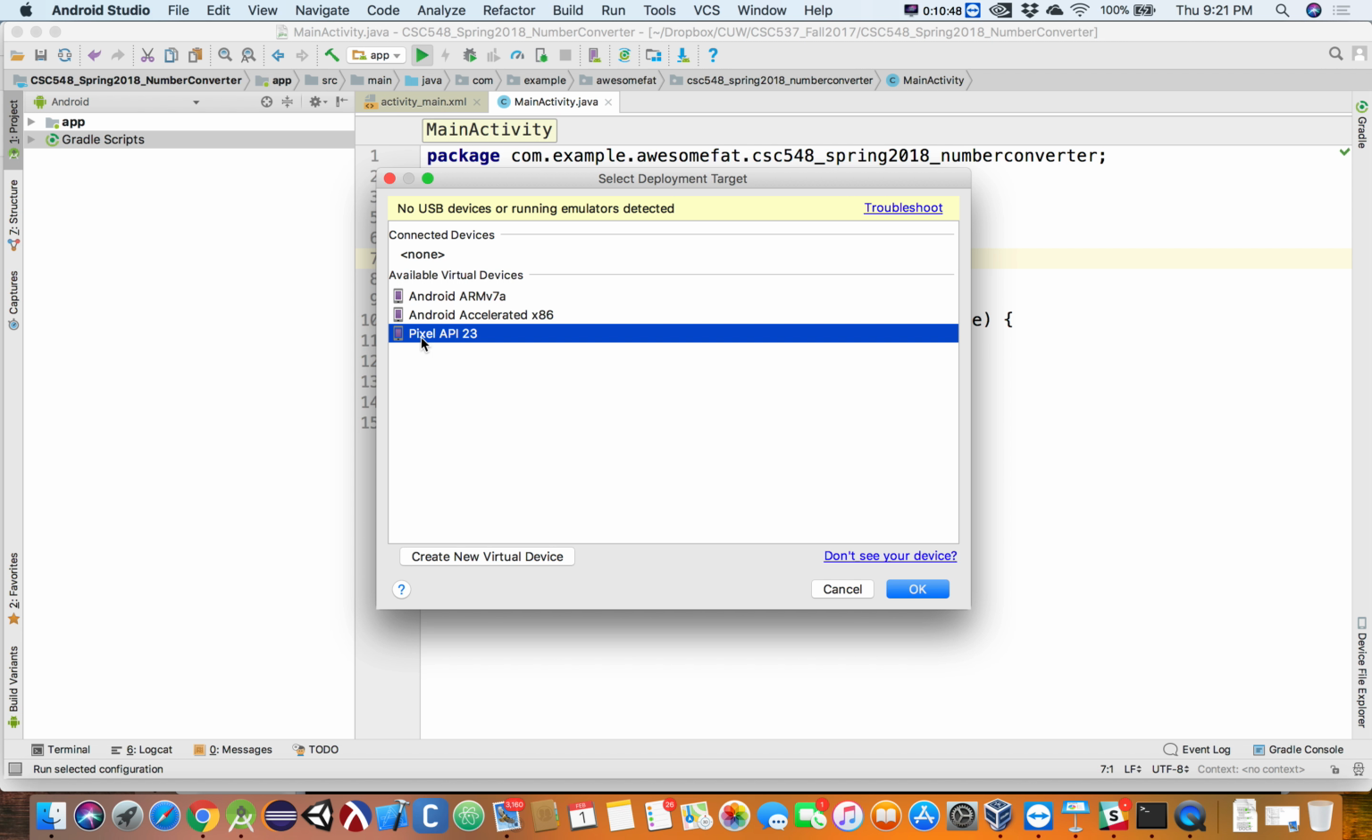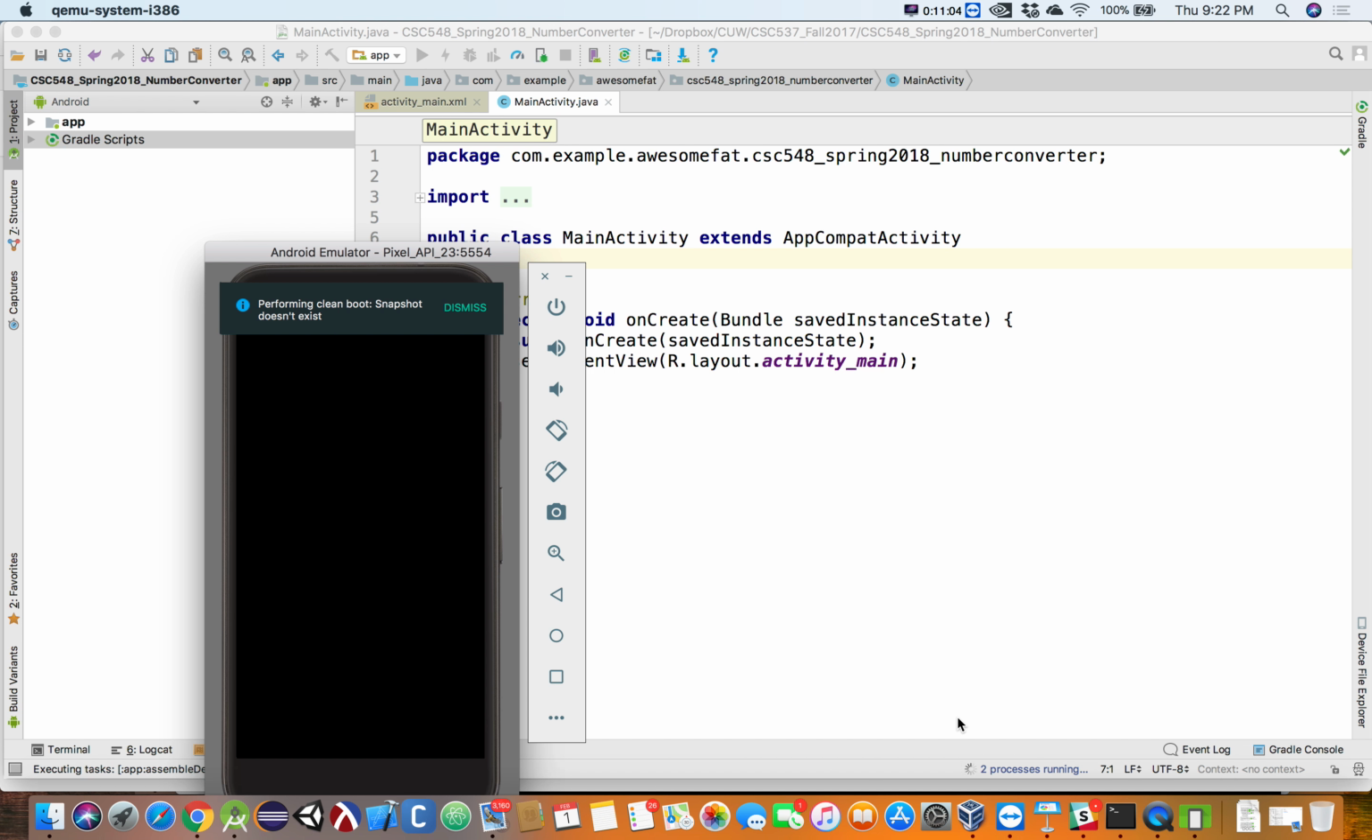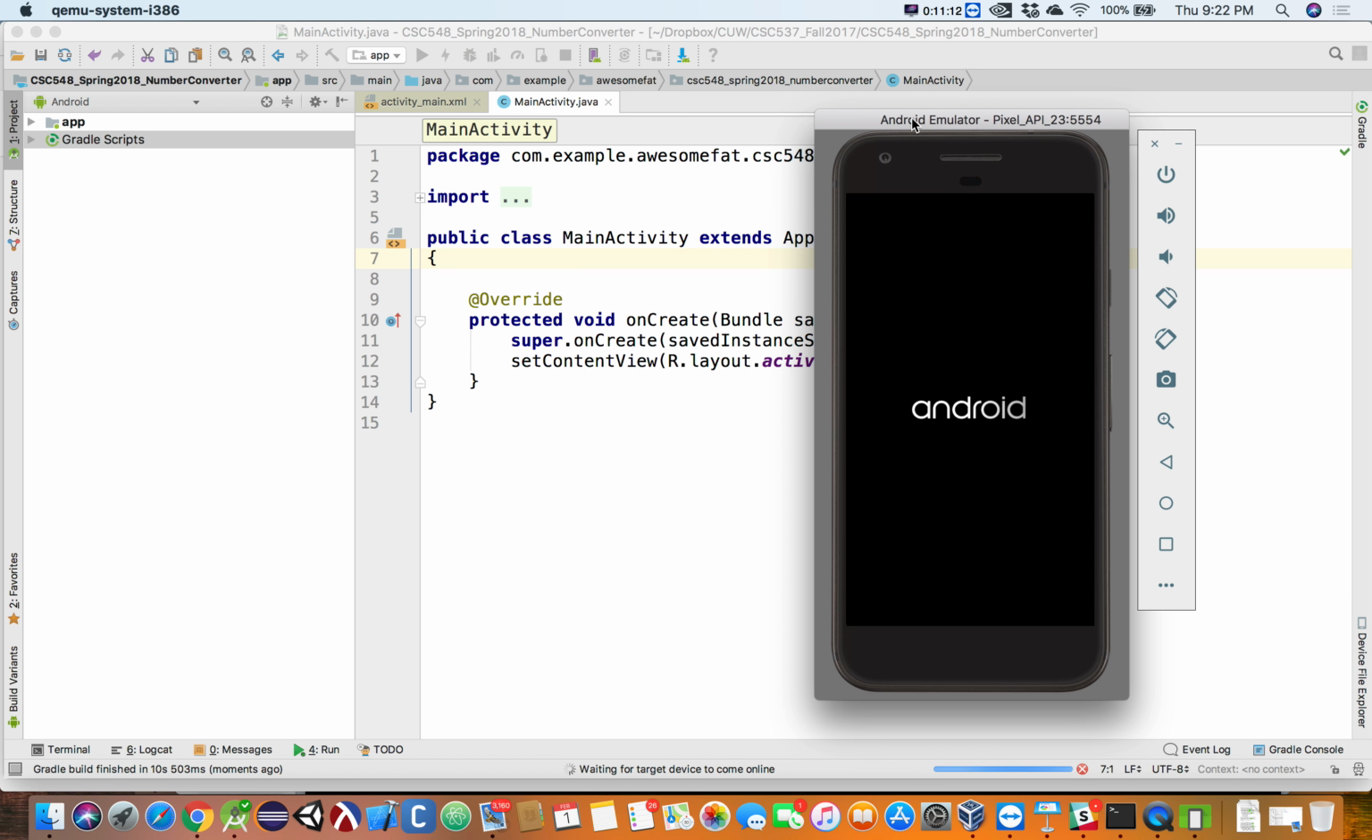So when you first hit play, when you open up Android Studio and you want to test the app, if you haven't already launched your emulator, it'll open up this screen. So I'm going to go ahead and I'll select Pixel API 23. I'll hit OK. An Android device. So notice it says performing clean boot, snapshot doesn't exist because it wasn't already running, that kind of stuff. So just hit dismiss there, and there's my fake Android device booting up.